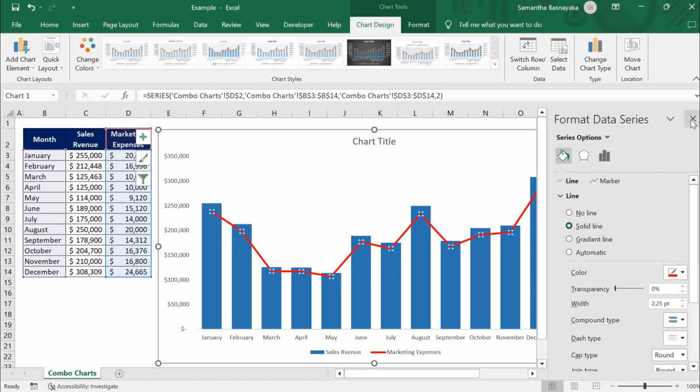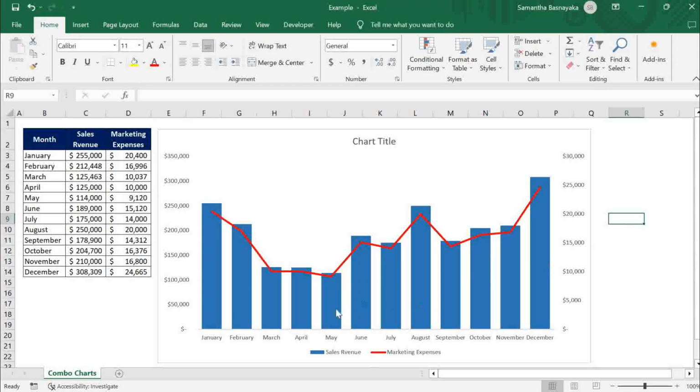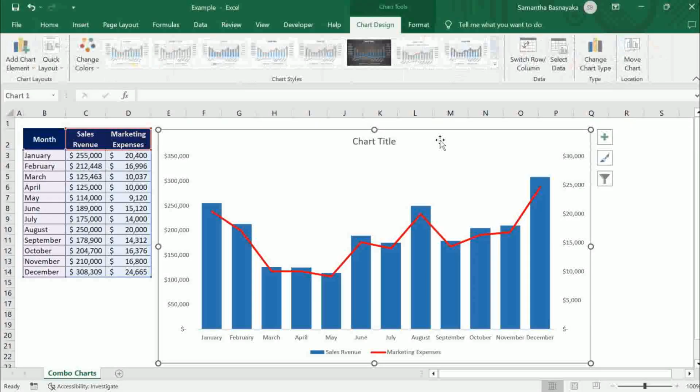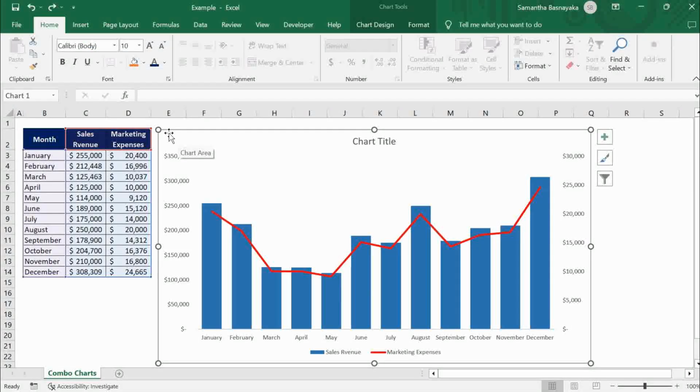Your combo chart is now bursting with color, making it not only informative but also visually engaging. Colors can help draw attention to key points in your chart and make your chart more memorable. With these color touches, your combo chart is ready to steal the spotlight and tell the dynamic story of your monthly sales and marketing expenses. We are almost there.